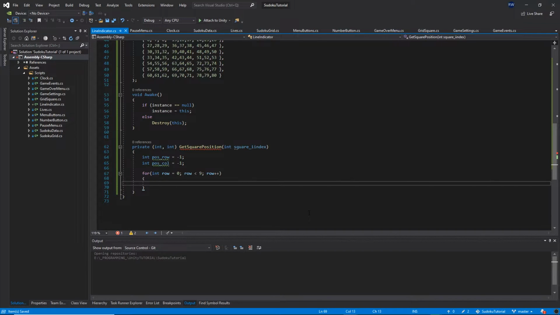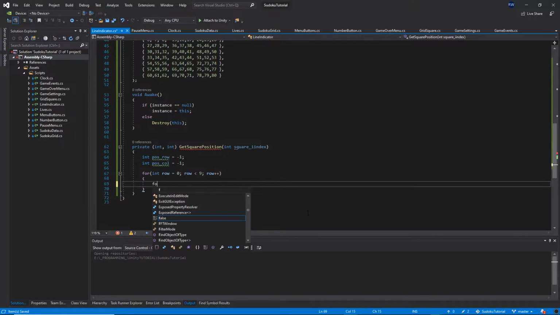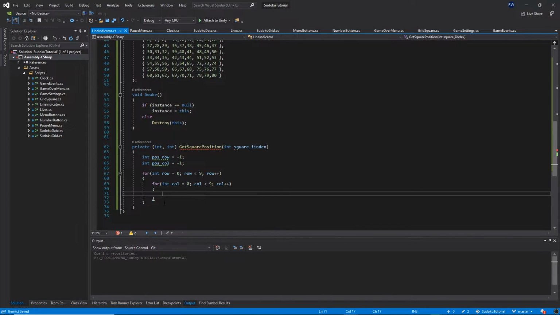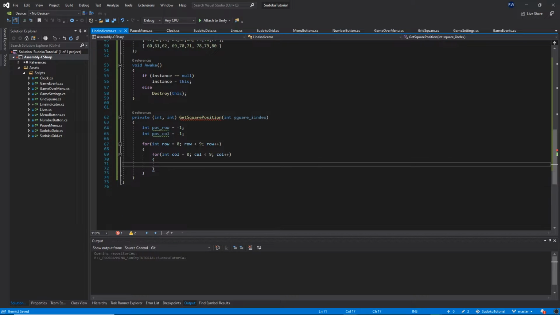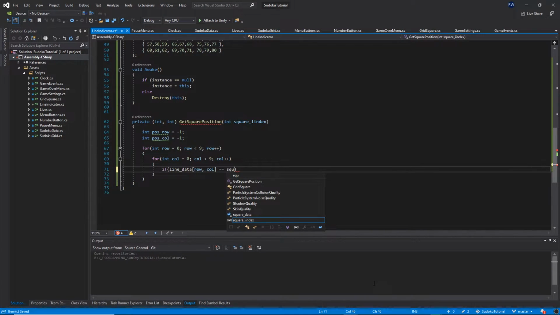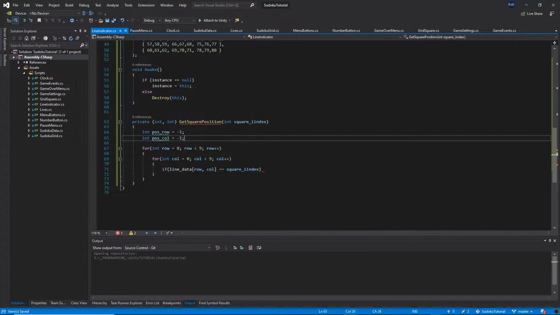So this is going to be the first for loop, and then inside we're going to create another loop. We're going to loop through all of the columns now. So for int column will be equal to 0, and then column will be less than 9, and then column plus plus. Okay, so make sure we put all of the braces in the right order. And then what we want to do is check if our line data, row and column will be equal to square index. Actually, I need to put one I.